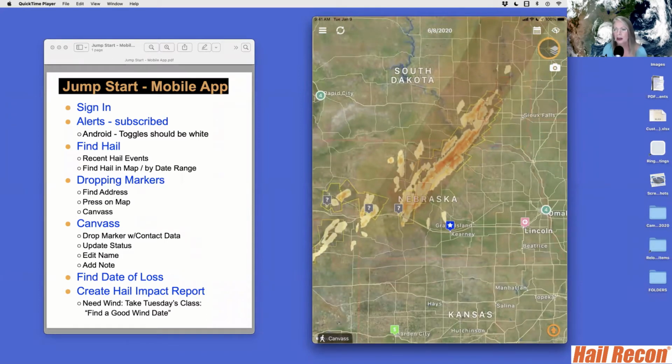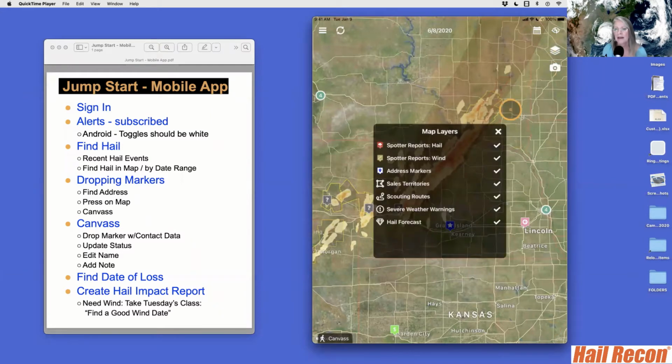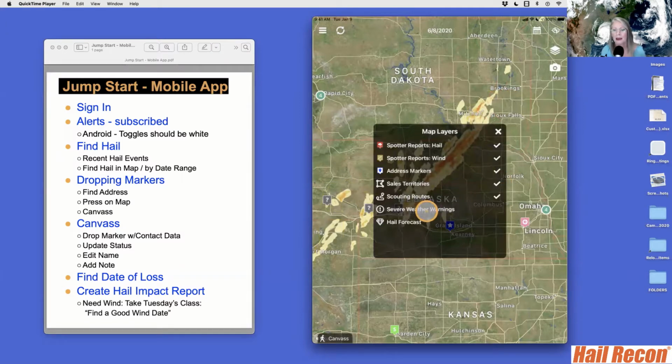Do you see this little button over here? That's a layers button, and right now I have everything turned on. So this gray area that you see up here, the kind of shaded, that's the forecast. So I'm going to turn it off for right now. And then I also have severe thunderstorm warnings. So all of these areas that are outlined in yellow or outlined in red, those are tornado warnings and severe thunderstorm warnings. So I'm going to turn that off. By default, these first 5 are on.